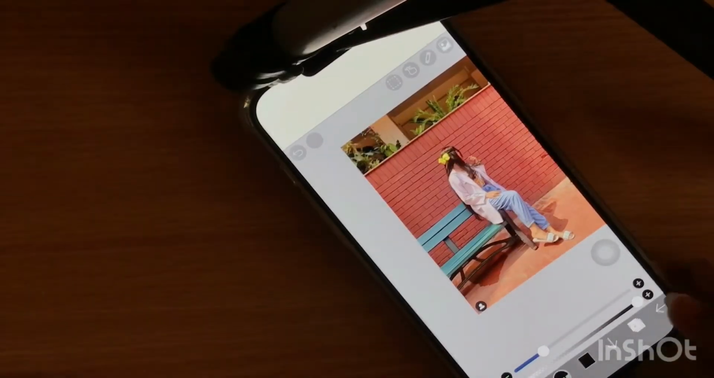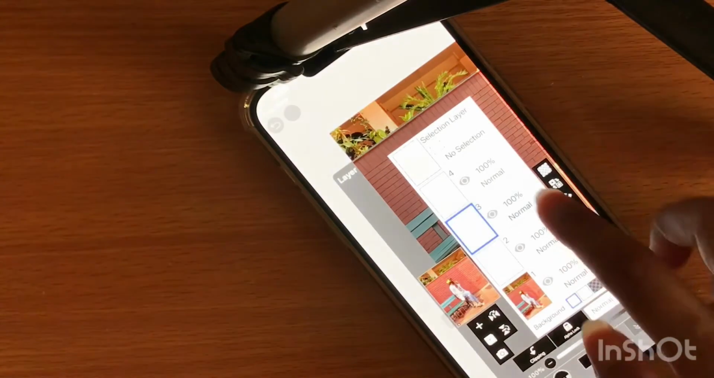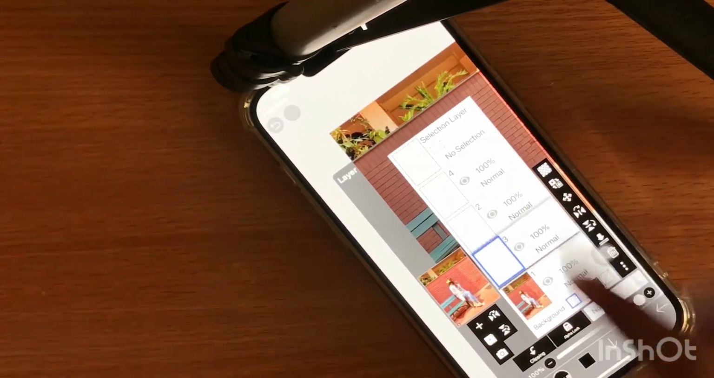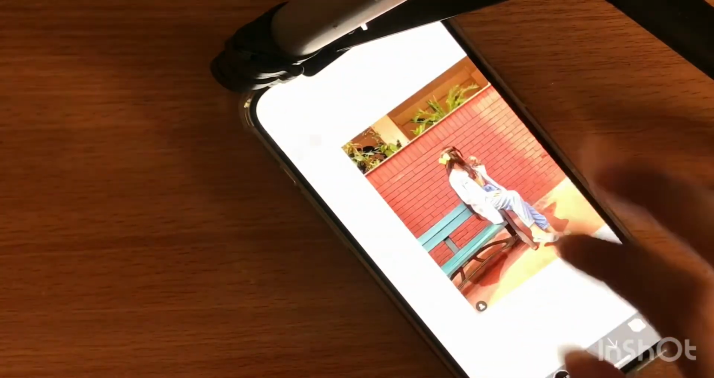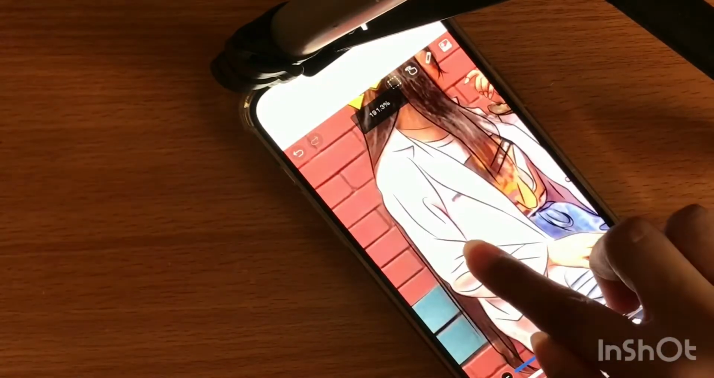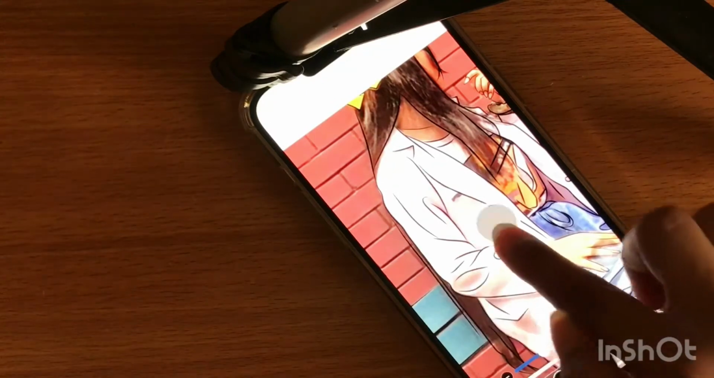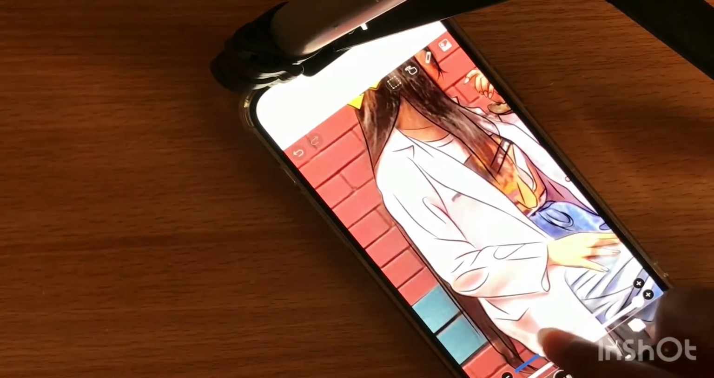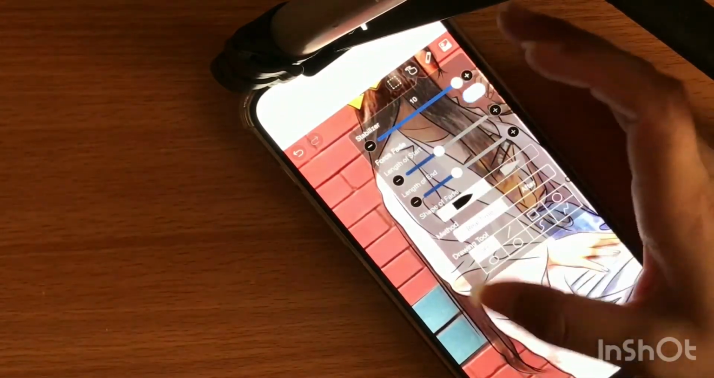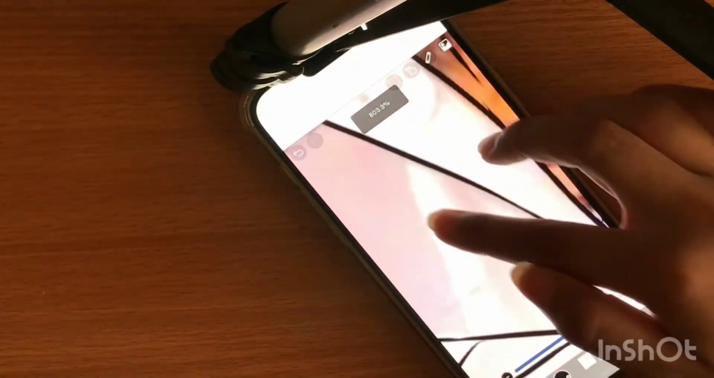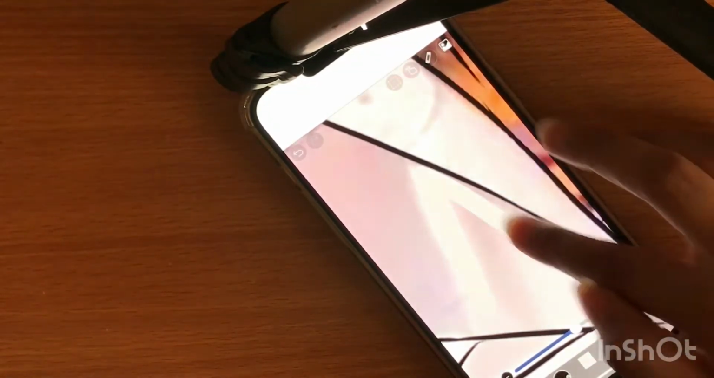So now when the outlining is done, we'll just add another layer by clicking on the plus icon. You can move the layers up and down as well. Now we just have to fill in the colors. You can hold on to the screen and the color picker will pick a color, and you can simply fill in the areas you want the color to be in.